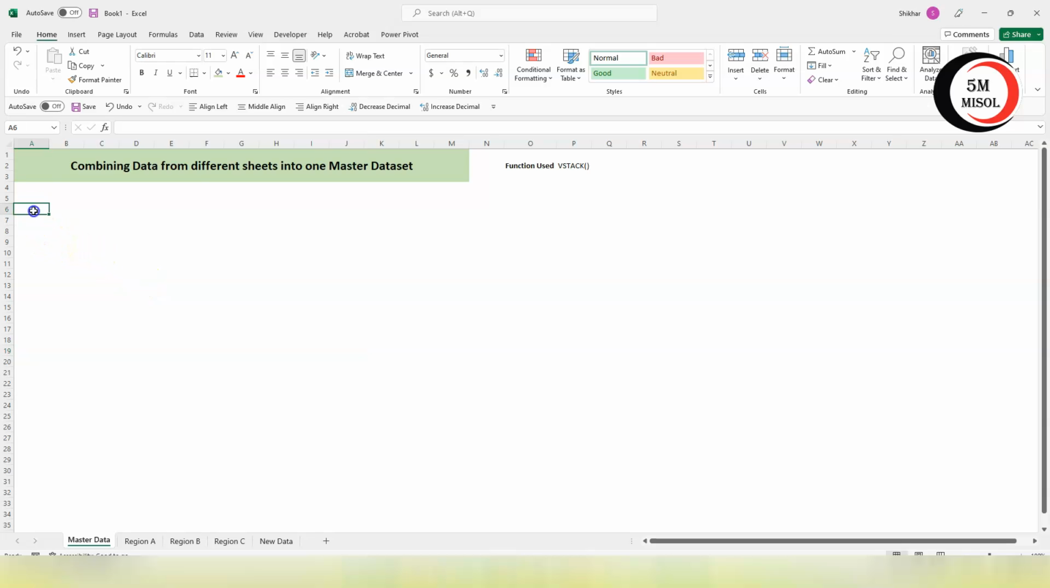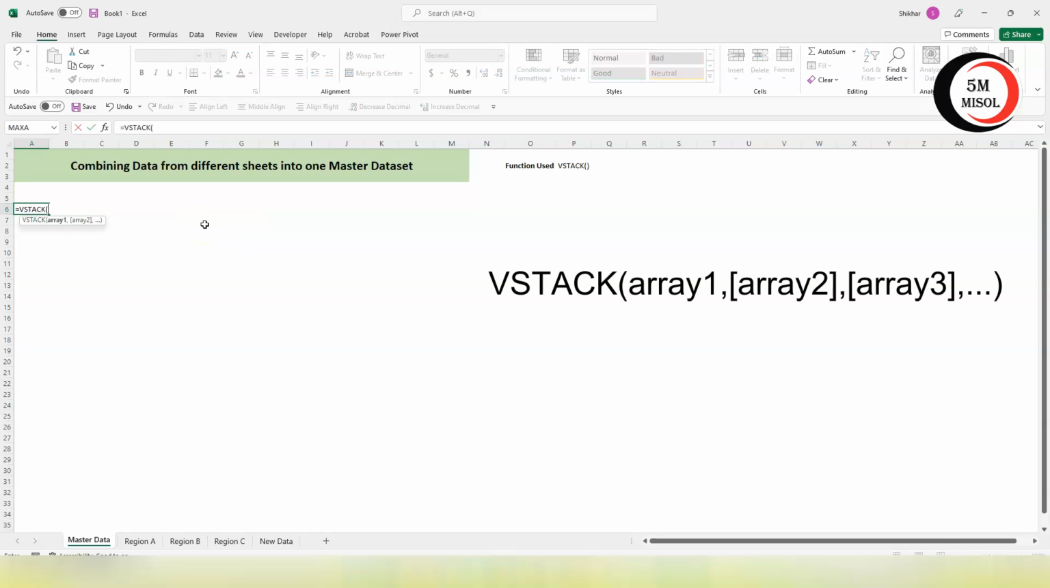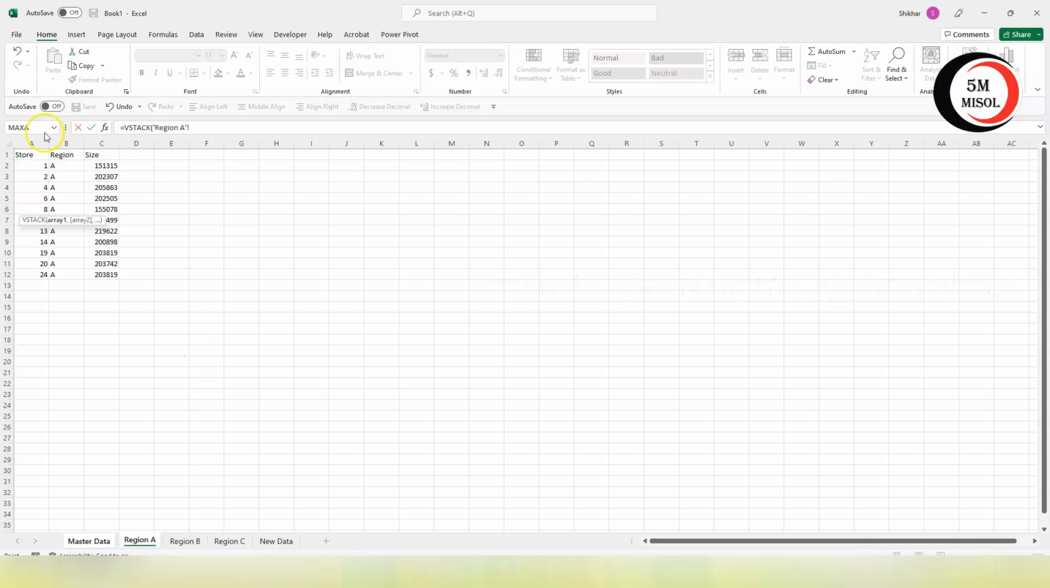So for doing that, I will type in the VSTACK function. Now the arguments for this function are very easy. It only needs the array of that data set. So I'm going to go to the region A sheet and select the entire data range. Then I'm going to go to region B and select the data range.